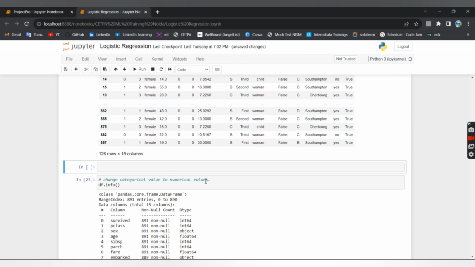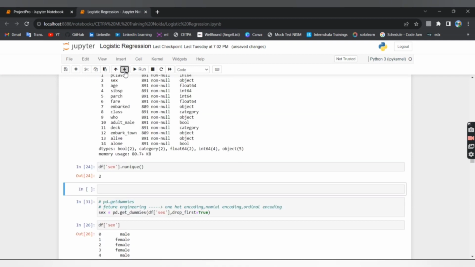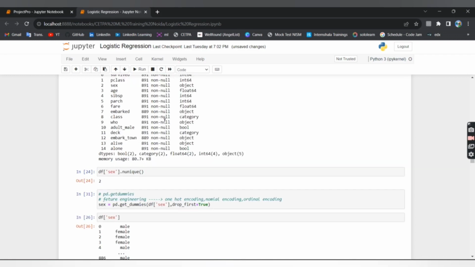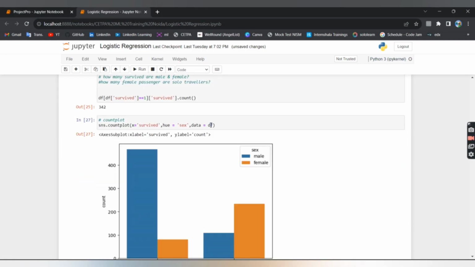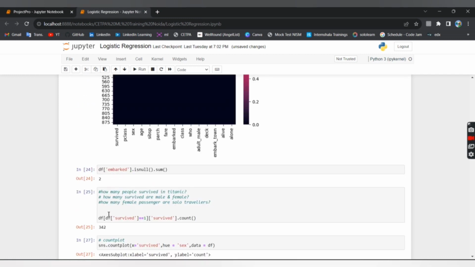we have to calculate another one, just a sec. Yeah. So after we run this, we have to calculate how many female passengers are solo travelers.